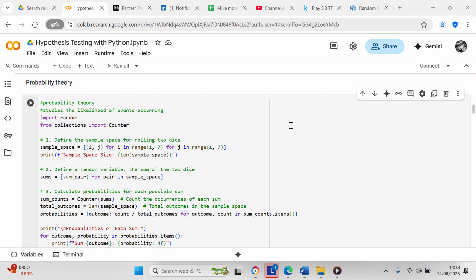So on number one of this program, we're going to define the sample space for rolling two dice. Sample space equals square brackets (i, j) for i in range(1, 7) for j in range(1, 7). And then it says the sample space size, so I think it's going to be 36. That's the sample space for rolling two dice, because one die is 6 and two dice is 36, because it's 6 times 6.